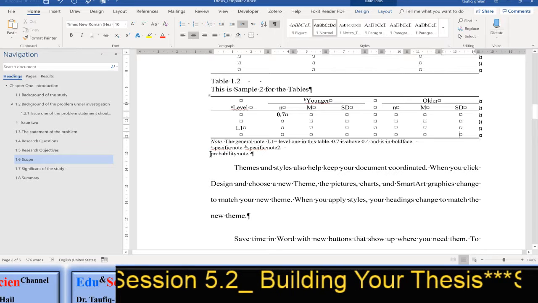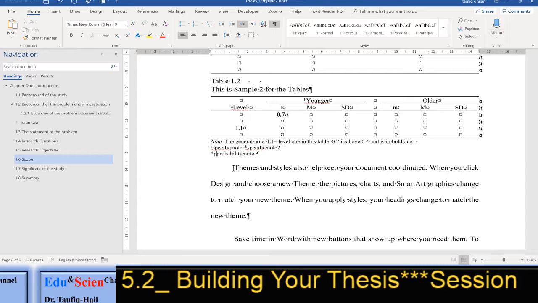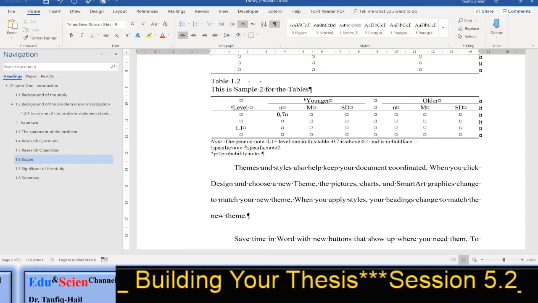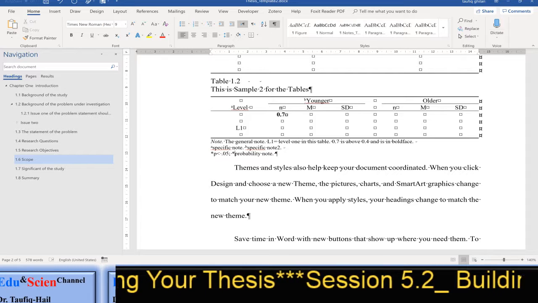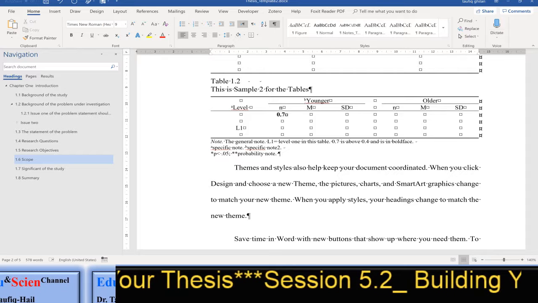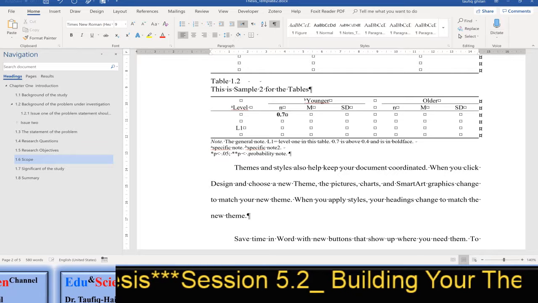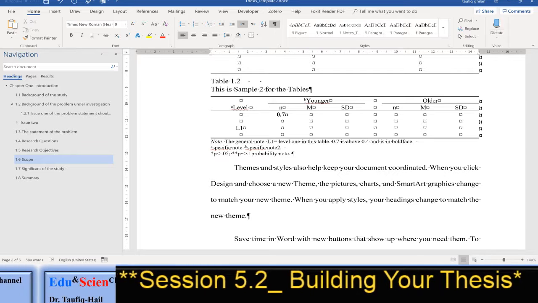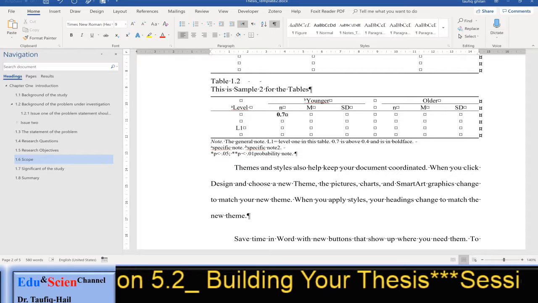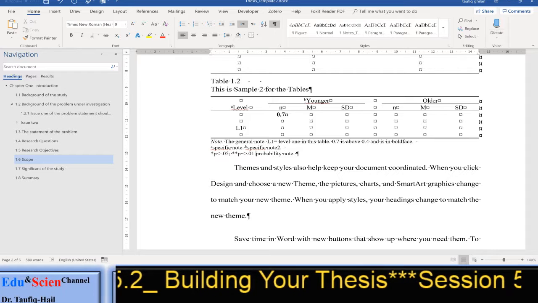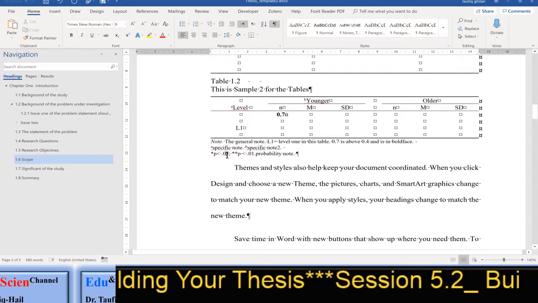For the probability, we can use asterisks to explain the significance of the values less than 0.05, and here we have, let's say, 2 asterisks, the p-value is less than 0.1, that's enough. This is the probability. So this is the general note, and this is the specific note, and this is the probability note.